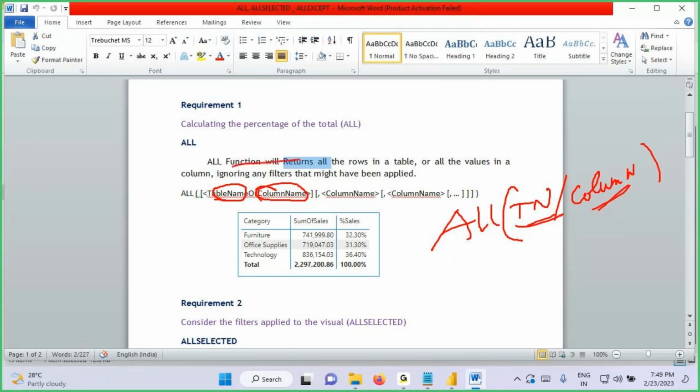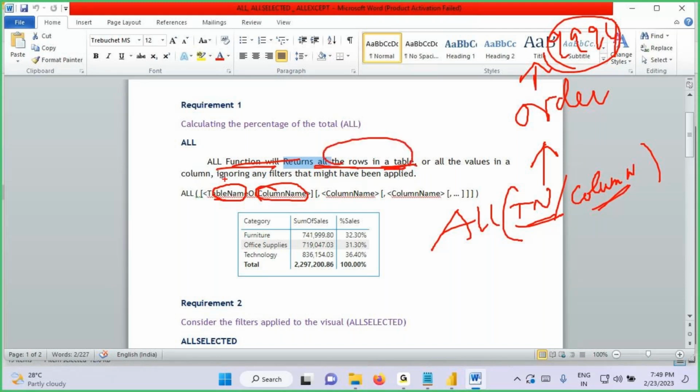The ALL function will return all the rows in the table. If you pass the orders table, how many rows do you have? 994 rows. When you pass a table name to the ALL function, it returns all the rows in the table and ignores any filters that might have been applied. Currently it is considering the region filter or furniture filter, whatever it is, and giving some sales. I want to ignore that filter and show in the denominator the sum of sales for all the rows.